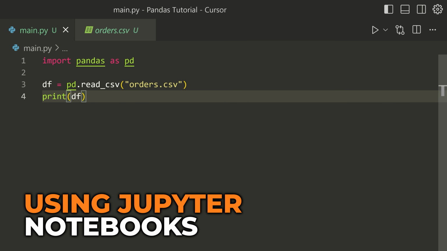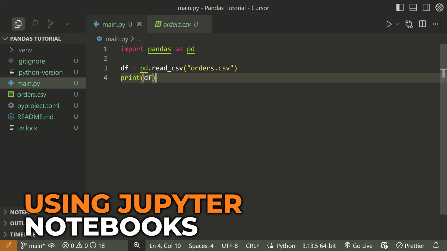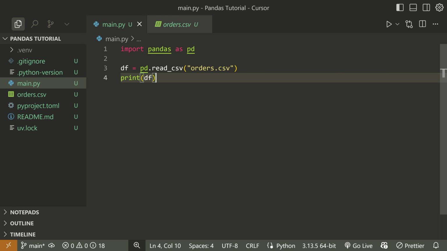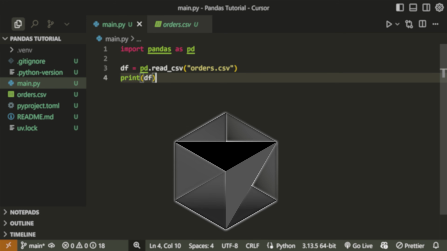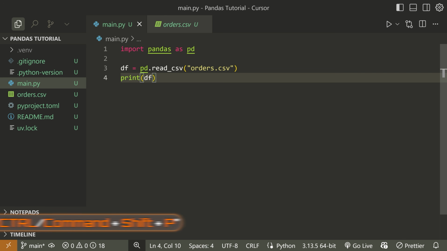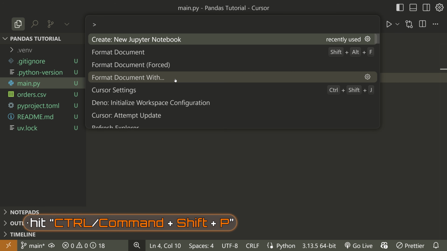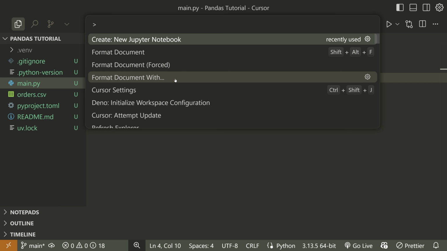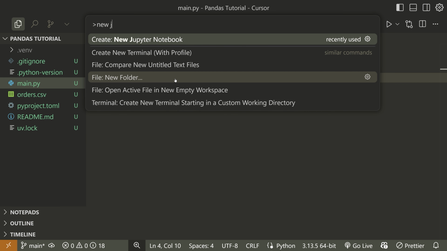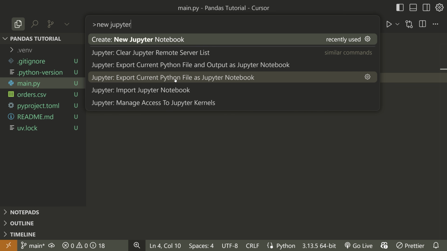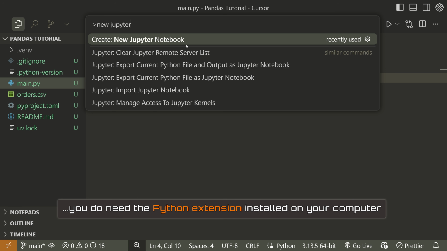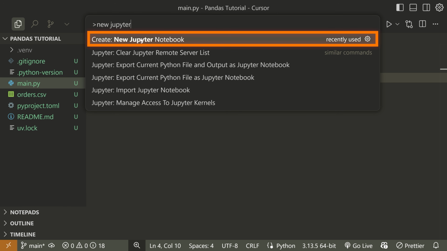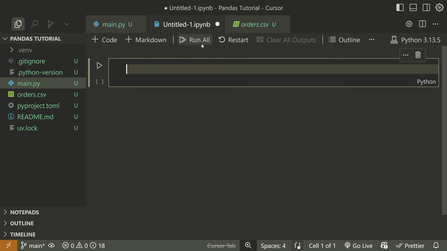So what we can do is open something called a Jupyter notebook. Now, in order to do that, if you're working inside of VS Code or any VS Code fork, something like Cursor, then what you can do is hit Control-Shift-P, or Command-Shift-P, depending on your operating system, and type new Jupyter notebook. Now, in order for this to work, you do need the Python extension installed on your computer. I'm going to show you how you get that in 1 second. But for now, we're going to create a new Jupyter notebook. You also could just make a new file that ends in .ipynb.